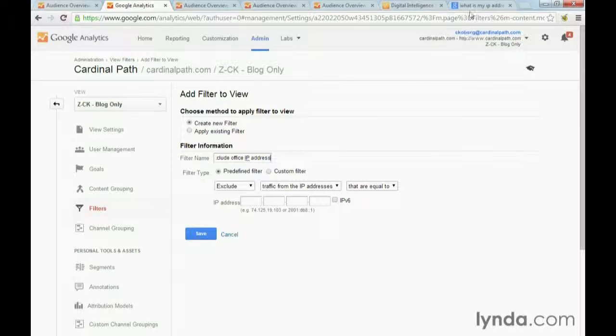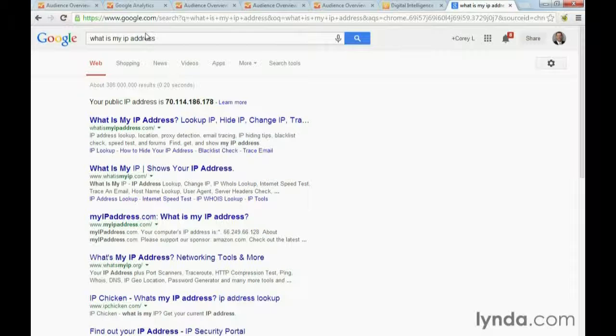Now the next question is, what is my IP address? The easiest way to do that by far is to look up at Google, just to go here and type in, what is my IP address? And it's going to come back with this number, which is your external IP address.